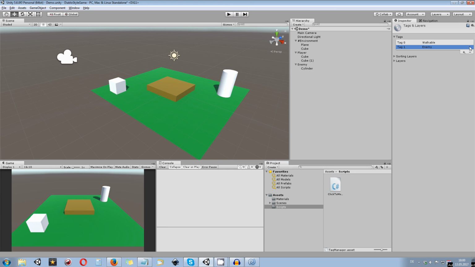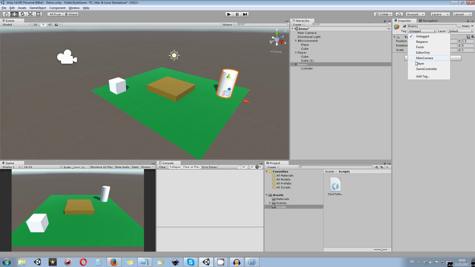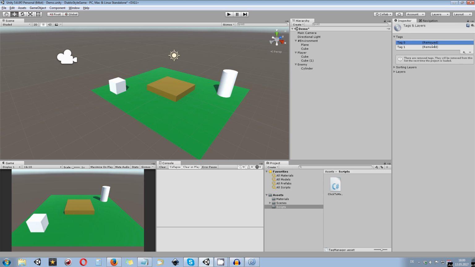correctly. So let me remove this one as well, and go inside that. I don't know why that is the case in here. Okay, never mind. They will only be removed the next time the project is loaded. So this is new to Unity 5.6 as well.